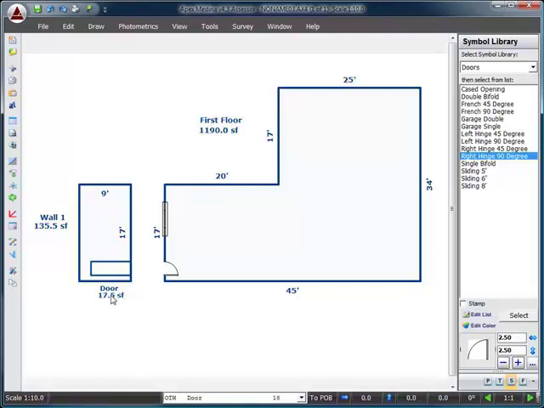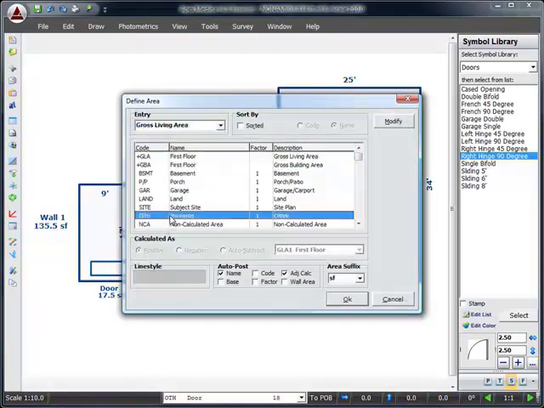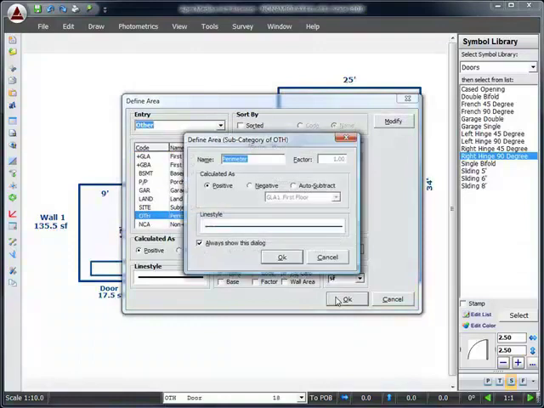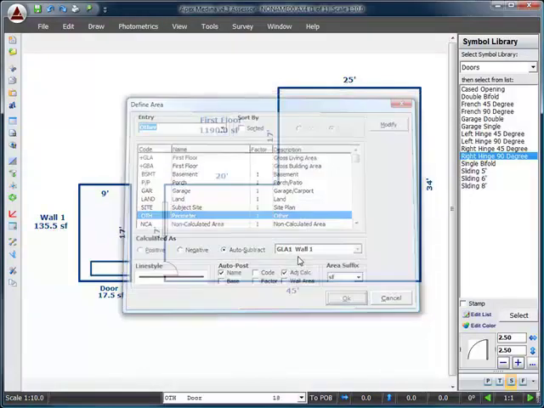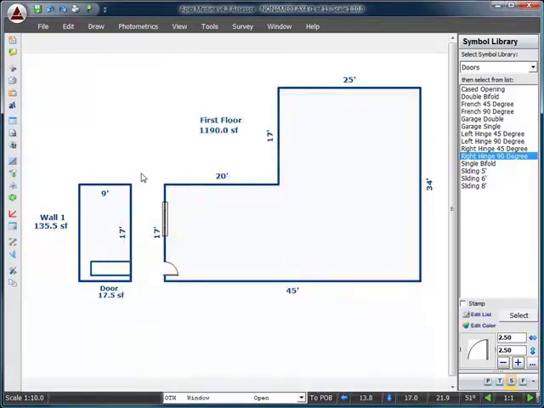Let's do the same thing for the window. I'm going to define it as an other area type. I'm going to call it window, choose auto subtract, and once again choose wall 1 from the list. Now I'm going to enter its dimensions, 5 by 6. Press enter, position it, and when I anchor it in place, it's going to also subtract from that total square footage that you see there to the left.